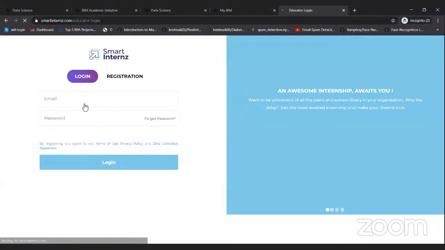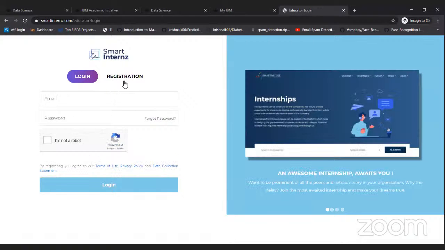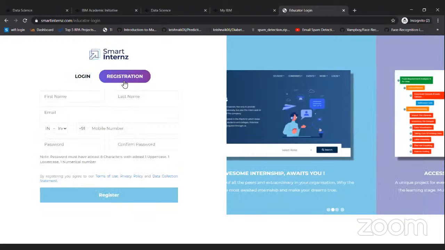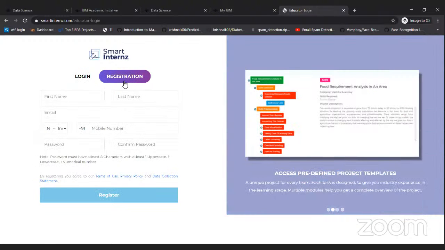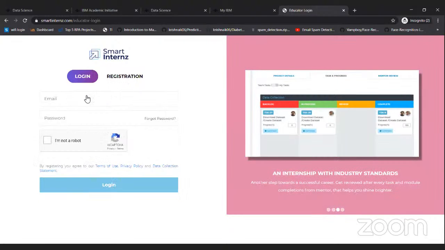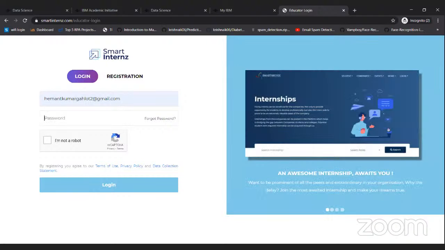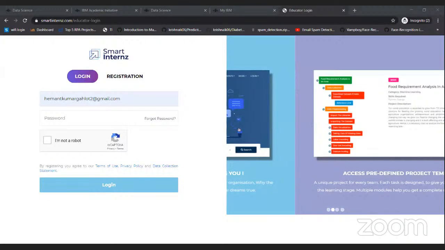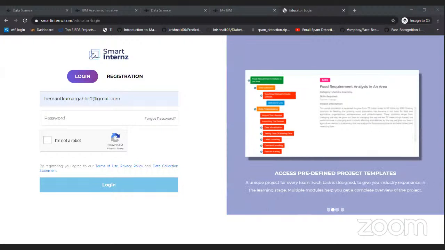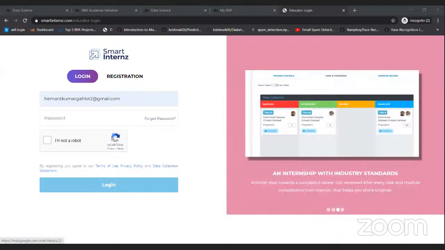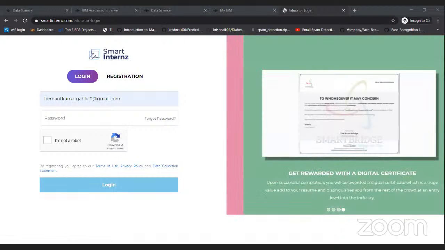Before login, I need to register myself on this educator login. If the people who have not registered on this educator login, that is the Smart Intern portal, please register first and then you can enroll. As I'm already registered on this login, let me directly log in. For this, I need my temporary password. Just a second, I'm getting my temporary password.